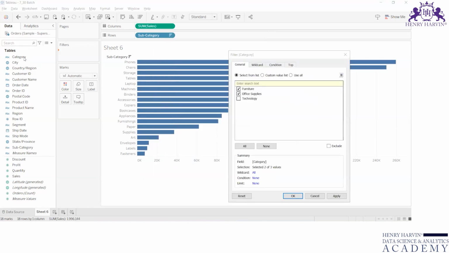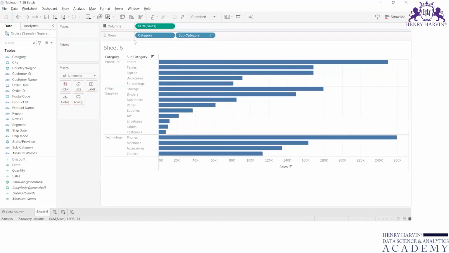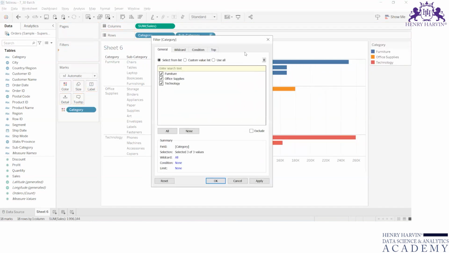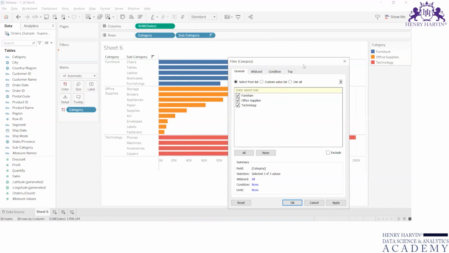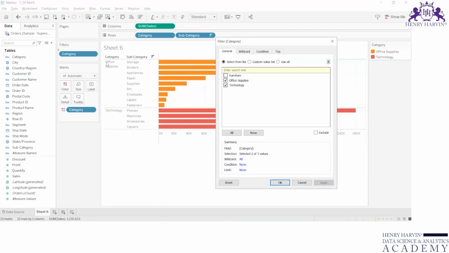let me first add the category over here so that it will become easy. Now let's say I put this category over here, you will find this page open, a pop-up. Now in this one, you can manually select. Let's say you don't want this furniture, so you can uncheck the furniture and click on apply. Furniture is removed. It is filtered out.